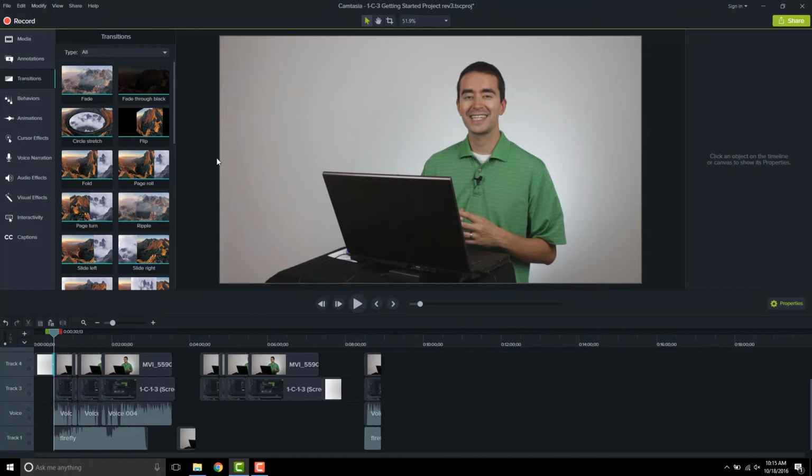So what you don't want to do is say, well, I'll do a fade this time, and then a circle stretch the next time, and then a fold the next time, and then a page turn the next time. Notice also how I leave my mouse over top of these so I can get an idea of what it is. If I wasn't sure what fade through black means, it goes from one to the other with black in the middle. Or if I wanted to see what slide left looks like, oh, I see, okay, everything slides off to the left. So I get a preview by letting my mouse rest over top of one of those transitions.